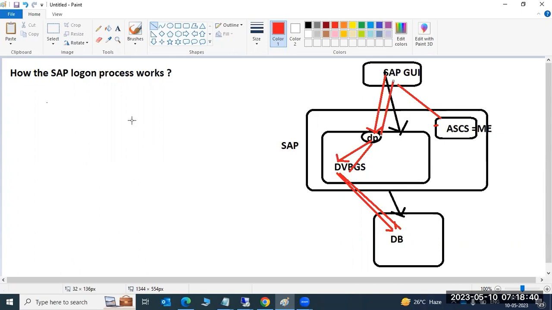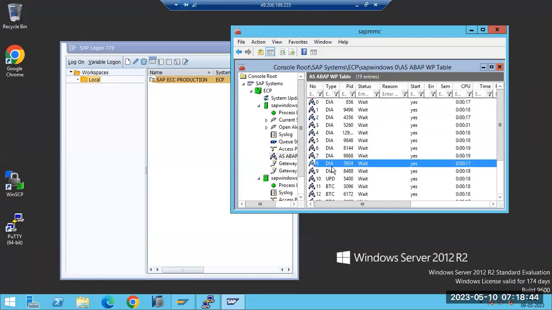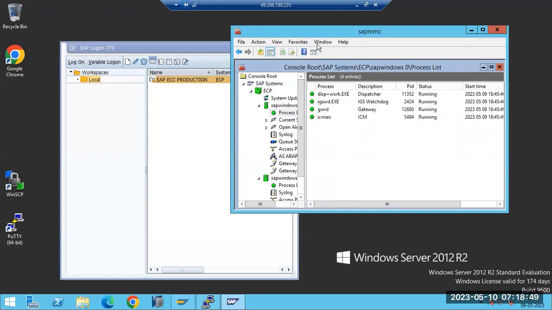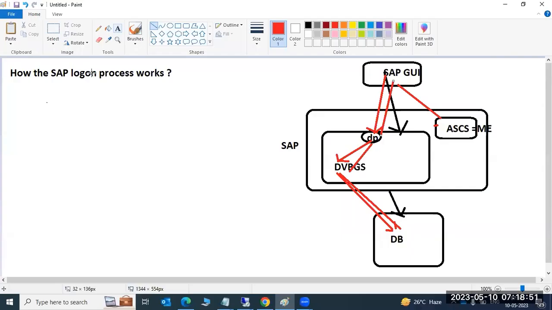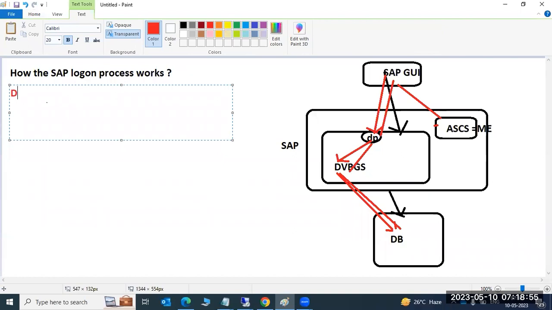Then how do we check, sir? In MMC, you can check the work process status and everything. No, I want it at SAP level. How can I check it now? If I talk about the dialogue work process, we have the work process types: DV, EB, MGS.